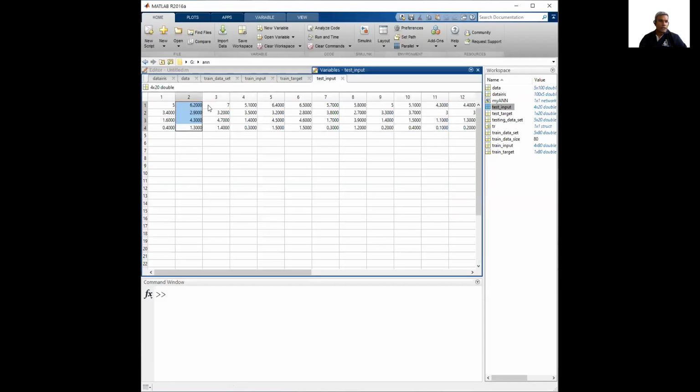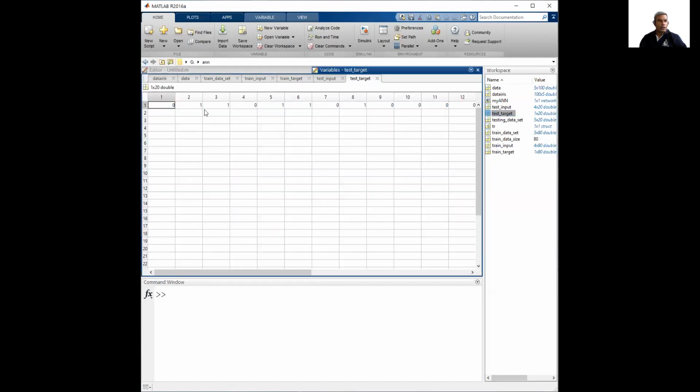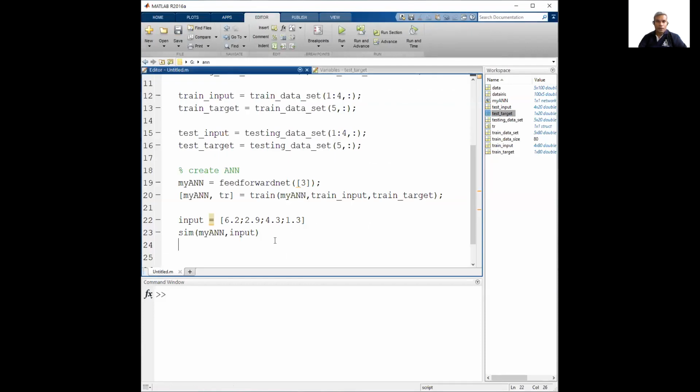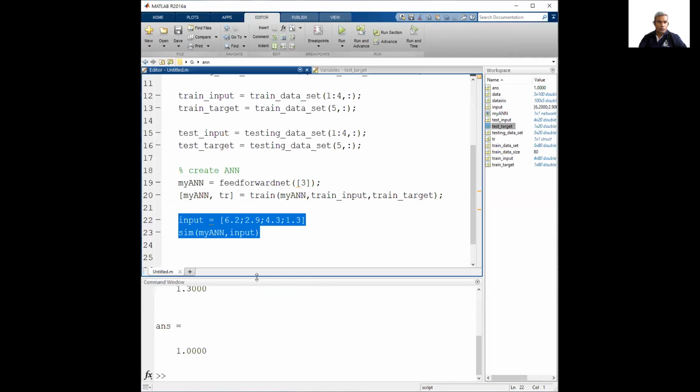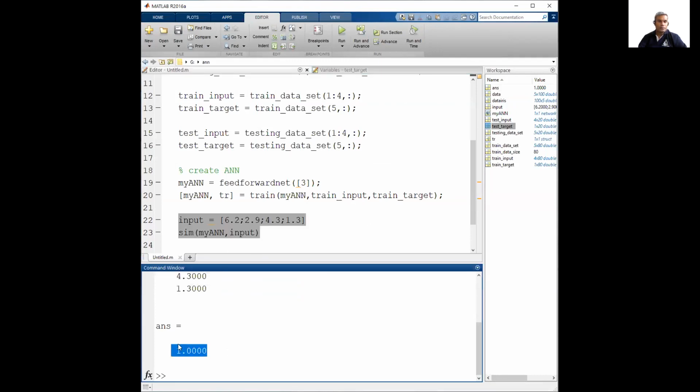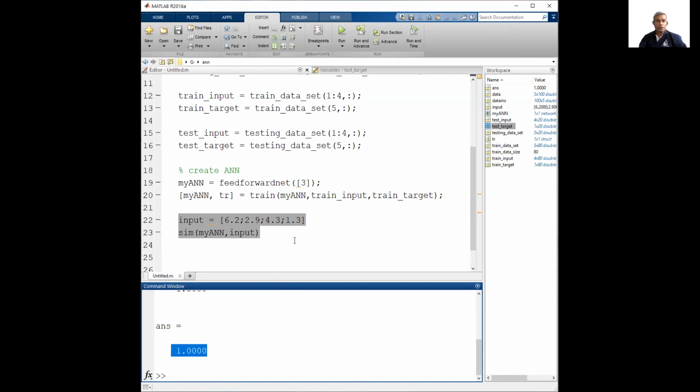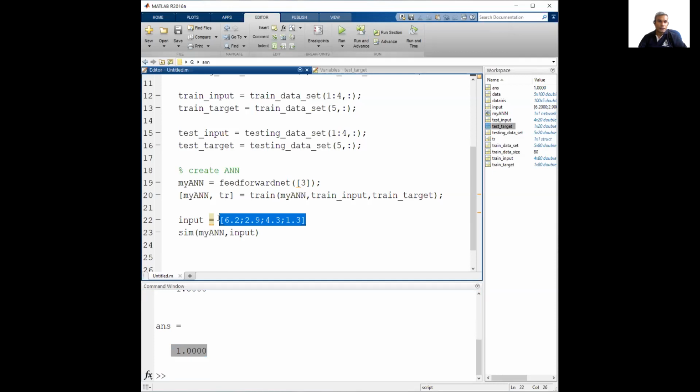And what should be my expected output? Now, if you look at the second one, it should be a 1. Let's see if it works. So run this one. Okay, it predicts as 1. Seems to be working. But of course, you can't be sure for a single one. So it's better to try it for all the cases.